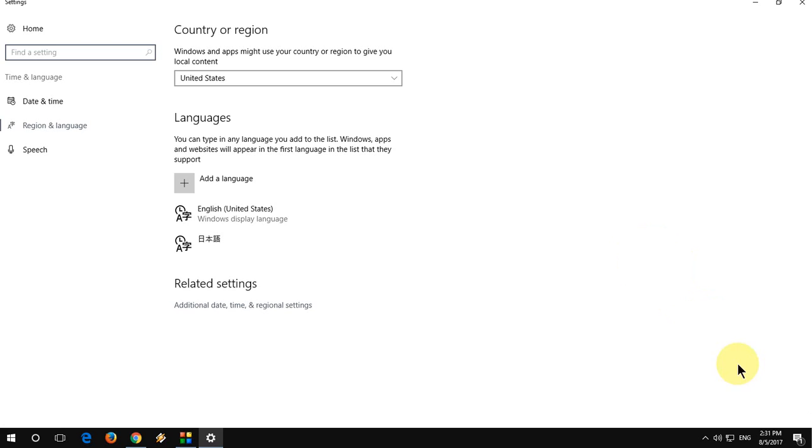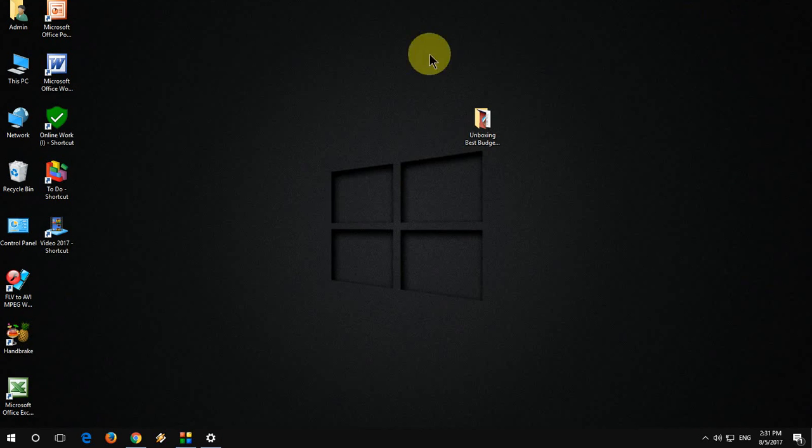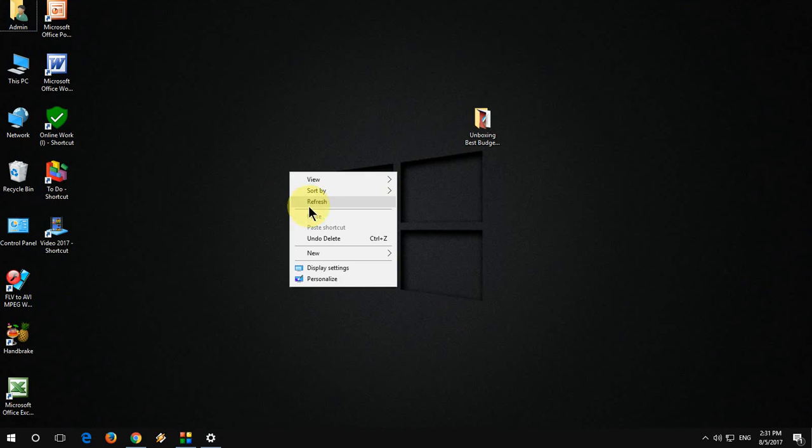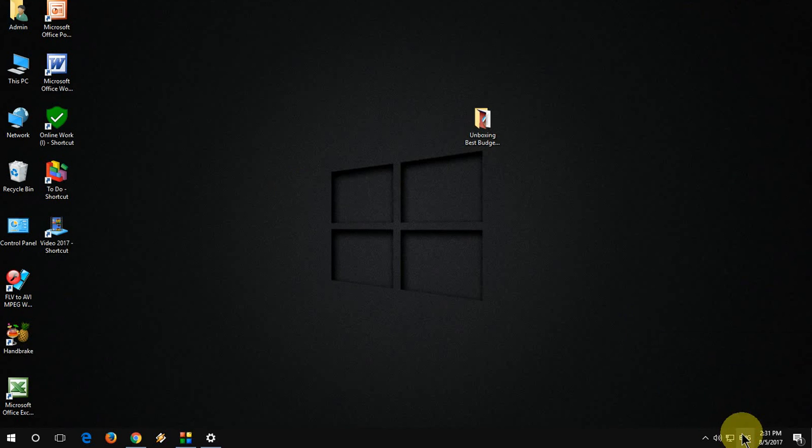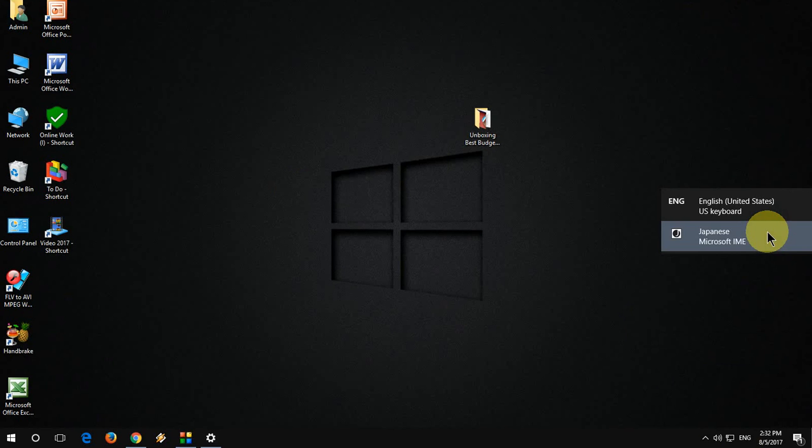So another easy thing is, just when you press Control Space, it will automatically change the language of your keyboard. Let me show you. Okay, so press Windows key and Space to change the language like this. Look at that. So Windows and Space bar to change the language, as you can see. Okay, it's very easy.